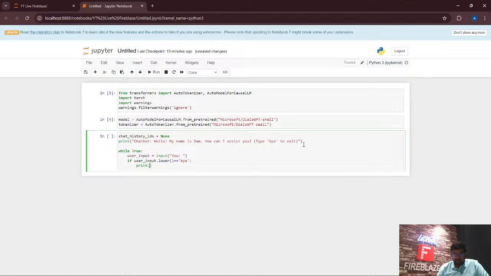It will print the chatbot, we'll say chatbot. We'll say goodbye. Have a good day. Whatever you want to print. This is just a message that it will print if we type bye. Okay. And then it will break the loop.